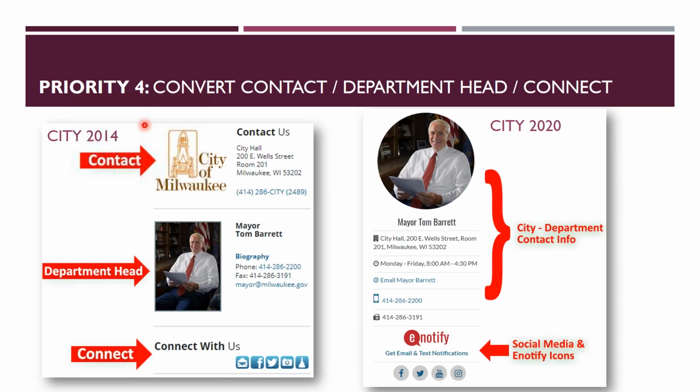On the City 2014 site, this was 3 different sections. In City 2020, I've created the city department contact info that includes the headshot and the contact information that you can copy down from the block library and change the content in the template to fit your page's needs. Also, you can copy down the social media and e-notify icons template and then change that information as well to fit your page's needs.